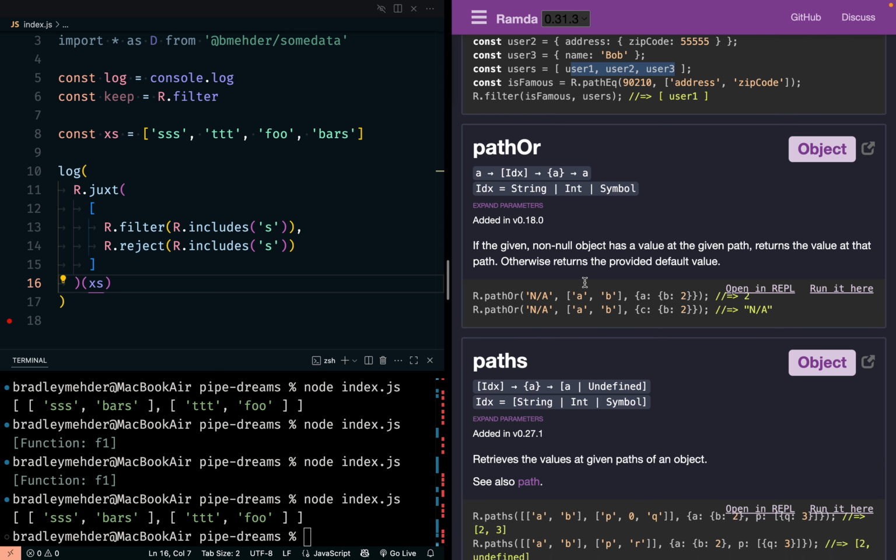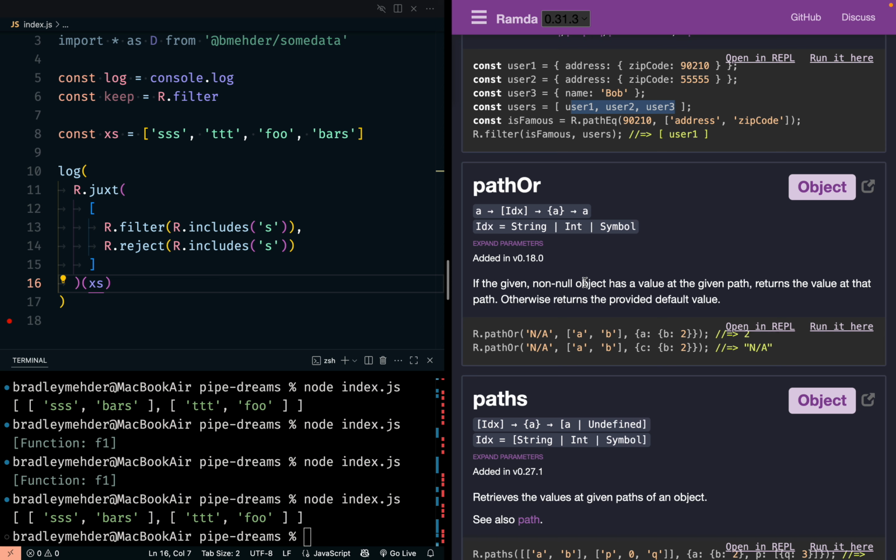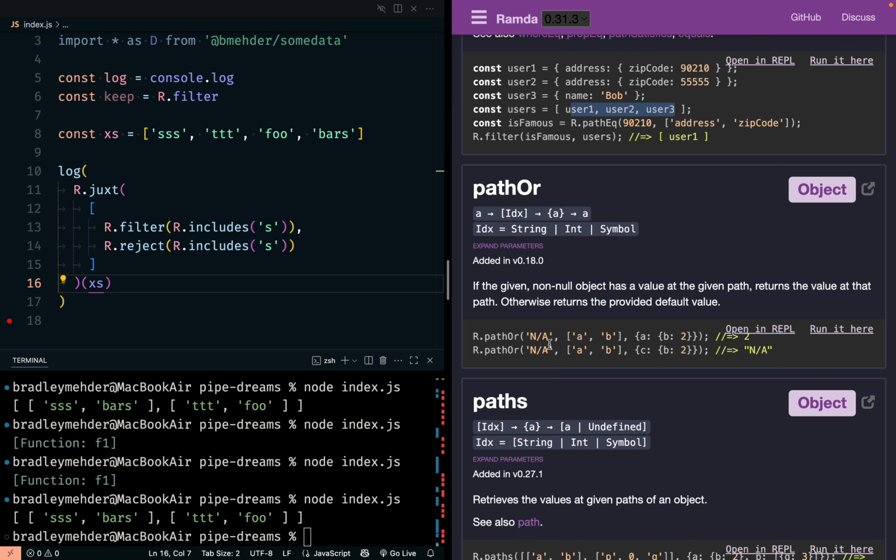Path or... I feel like I've done that one as well. After I record this video, I'll go through and look and see. Path or NA, yeah. So this is basically the same thing as path, but if it doesn't exist, you get a fallback, which would be NA.